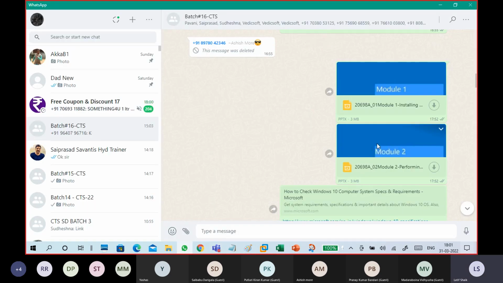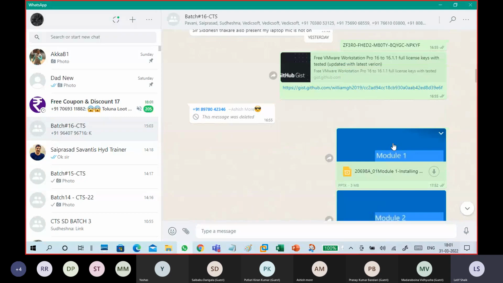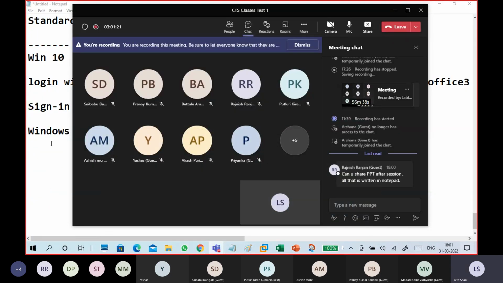Batch 16, guys, these two are PPTs. Your batch is 16, right? So this is module 1, module 2, both are your PPTs only. So first PPT I showed. Notepad I will share anyway after class.